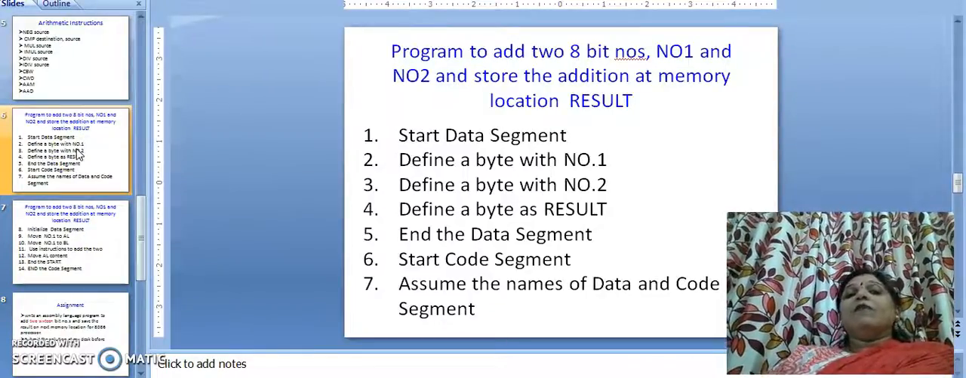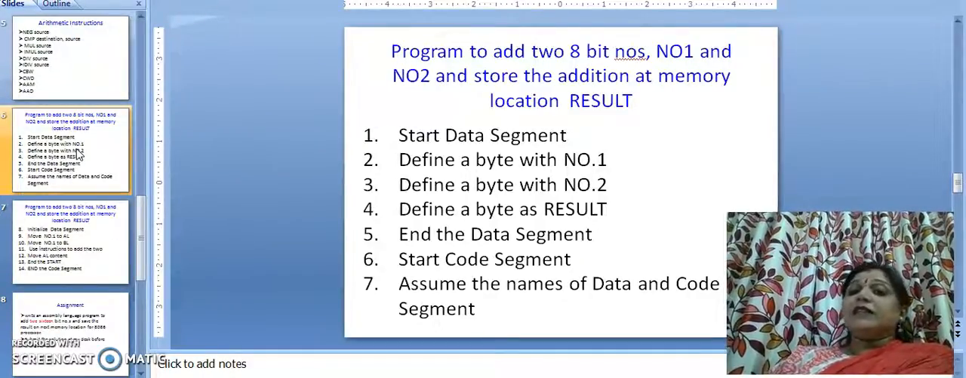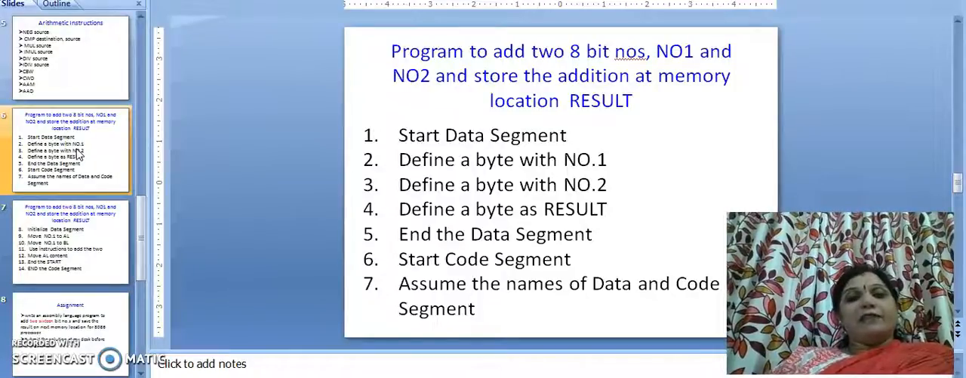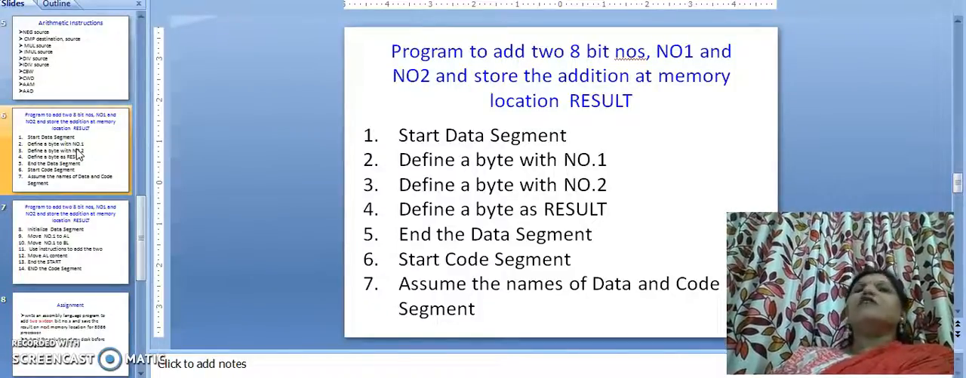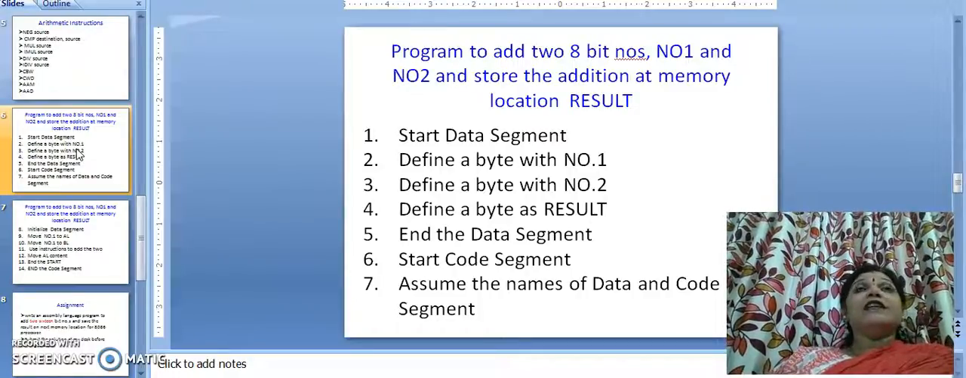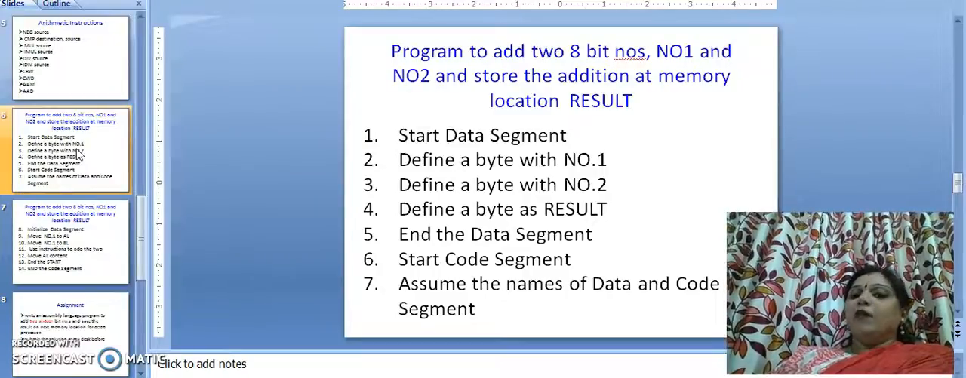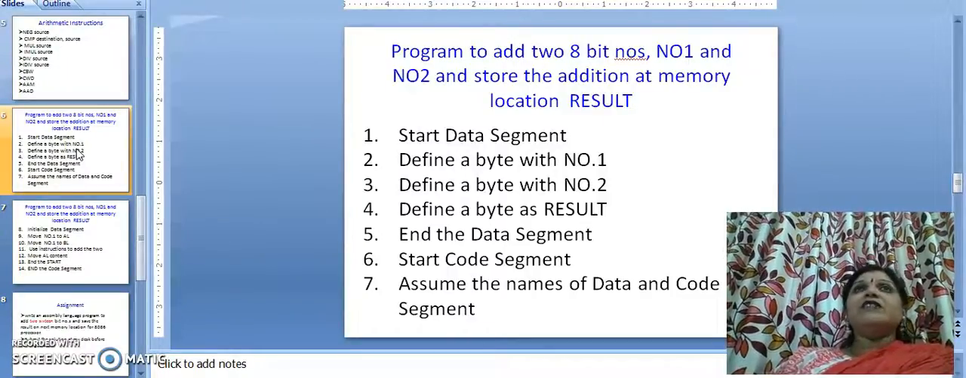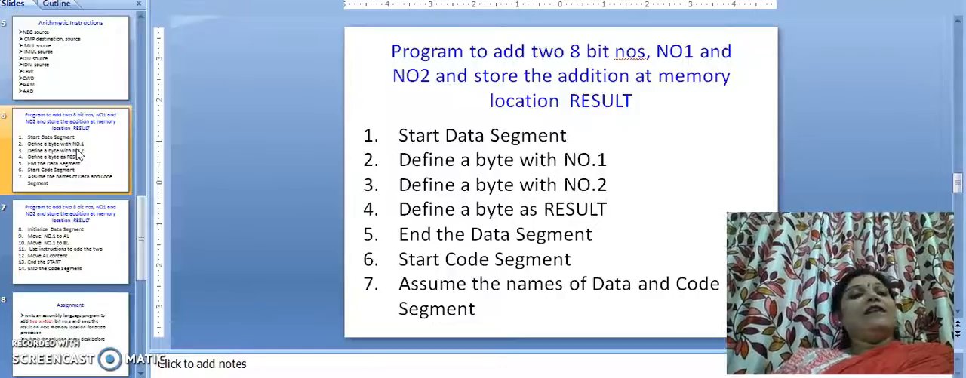This is an algorithm for a program to add two 8-bit numbers, number 1 and number 2, and store the addition at memory location result. Start the data segment, define a byte by using the assembler directive DB, define byte, with number 1, define the next byte with number 2 and define a byte as result, because before doing the addition or any operation you don't know the result. Then end the data segment.